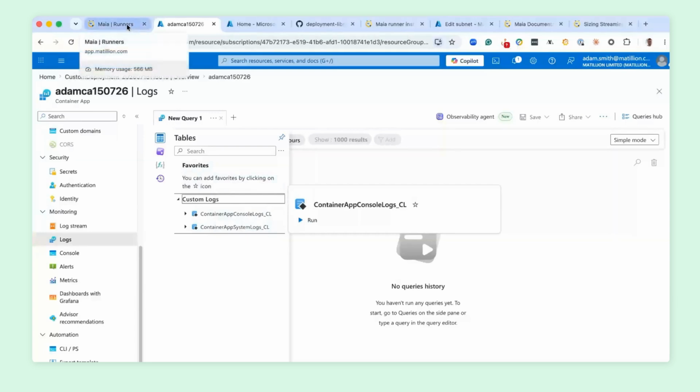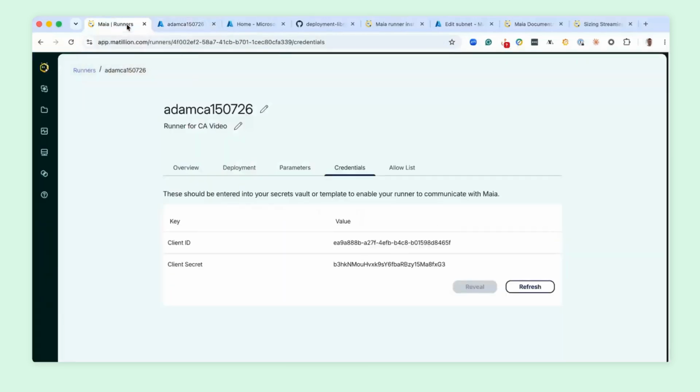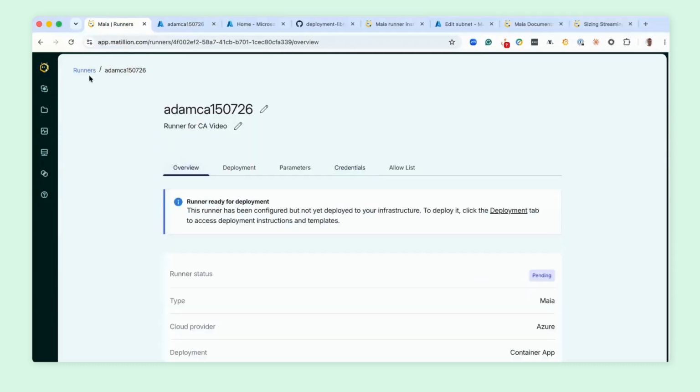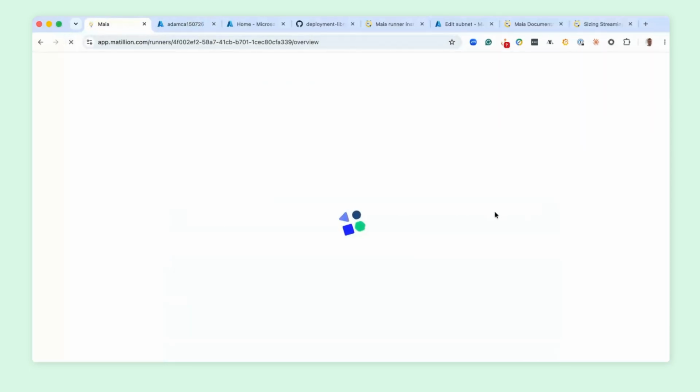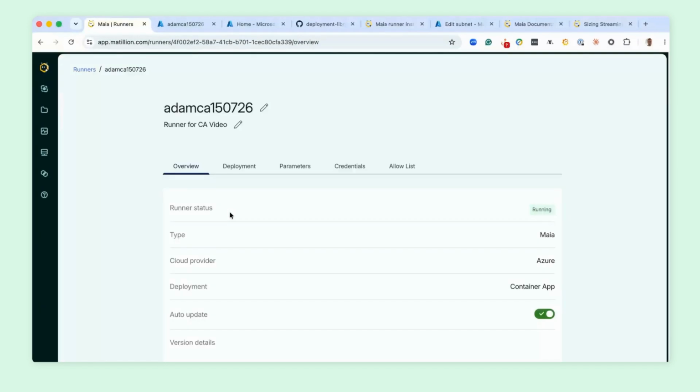So if we go back now over to our runner configuration within Maia, what we can see is if we refresh this screen here, because it was a successful installation and your container app can connect to Maia, we've now got the runner status as running. So that is a successful installation of the container app.